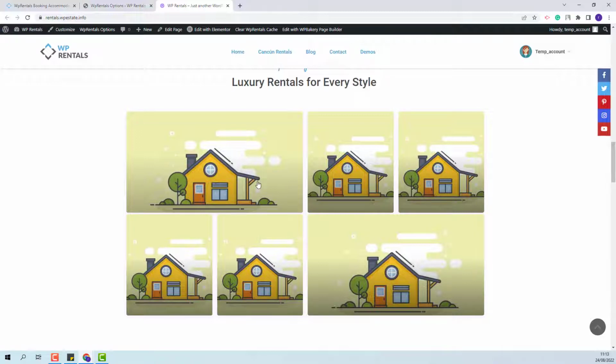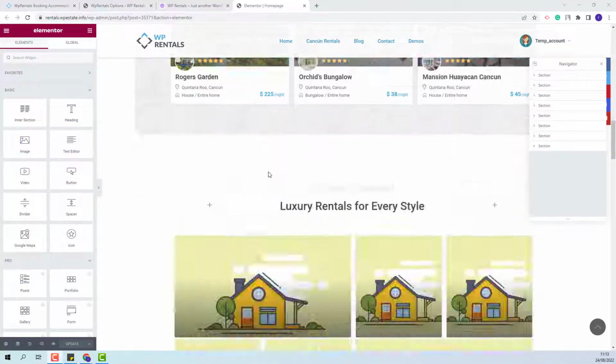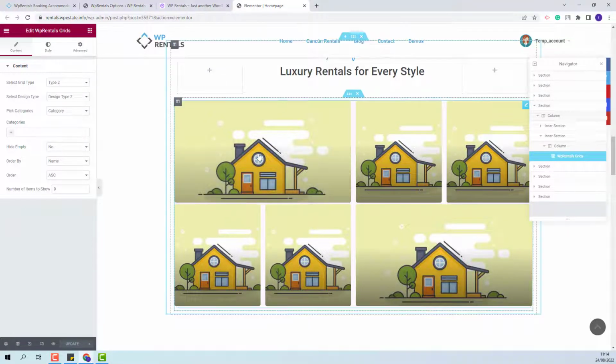First, I will show how this widget was added in the page. Since the page was created with Elementor, I will click Edit with Elementor. I will scroll down to the categories section. This is the one. Here we used the VP Rentals Grids widget. We have set it to display categories. And now for each category that will show in the widget, we will need to manually upload an image.